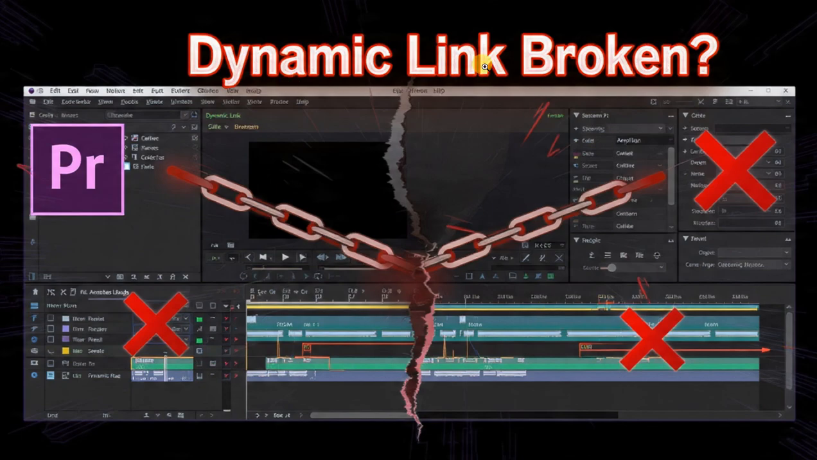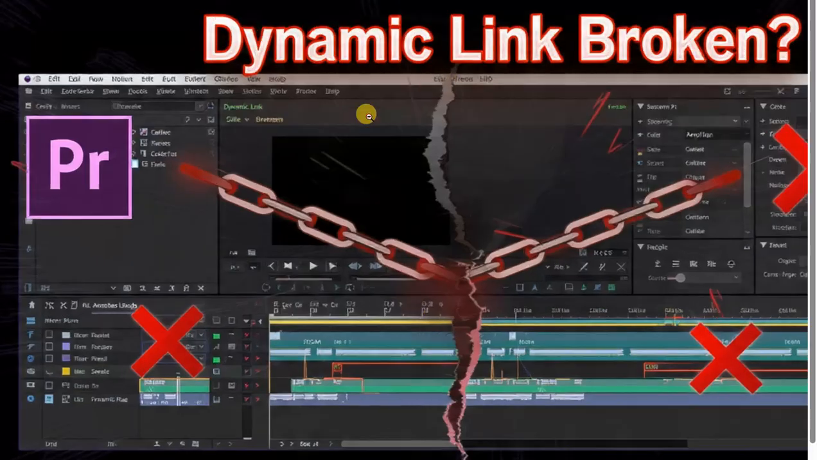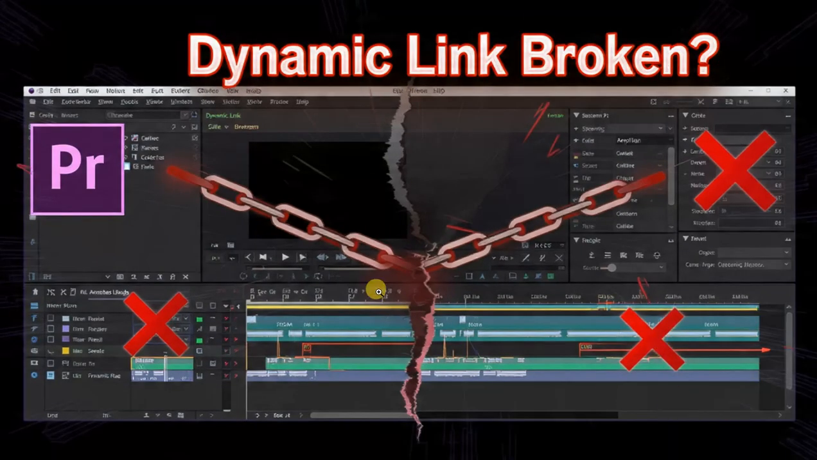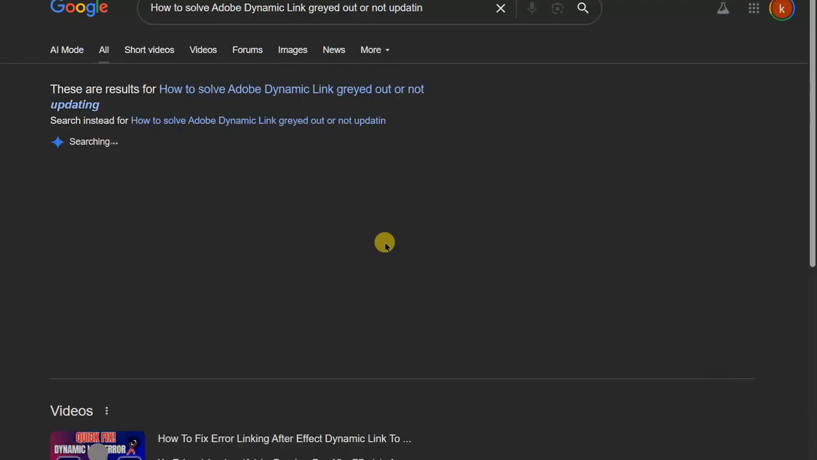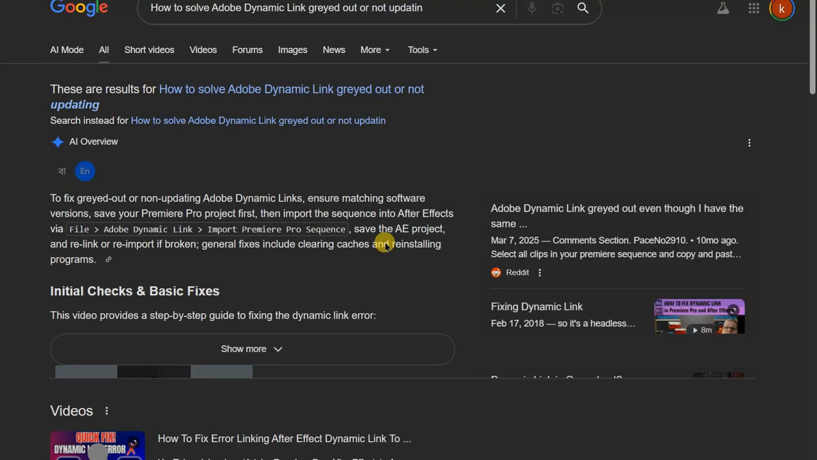Stop guessing on why your Adobe Dynamic Link is grayed out or refusing to update. This is exactly how you fix a connection without failing once. Most other tutorials for Adobe CC are confusing or just plain wrong because they tell you to reinstall the entire suite when the issue is actually a version mismatch or a hung background headless process.